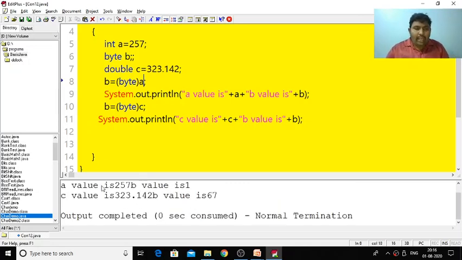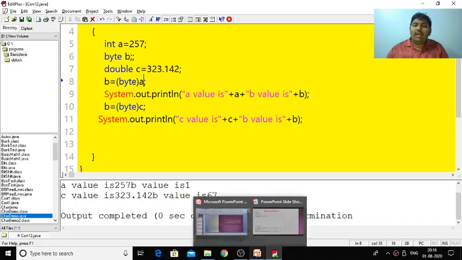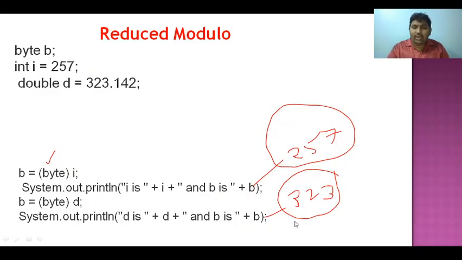It is showing A value is 257, okay, but byte value is showing as 1. C value is 323.42, okay, but B value is 67. What happened? So I stored 257 into the byte, but it's giving me 1. I stored 323, it gave me 67. What is the reason? Let us see this particular diagram, then you can understand.